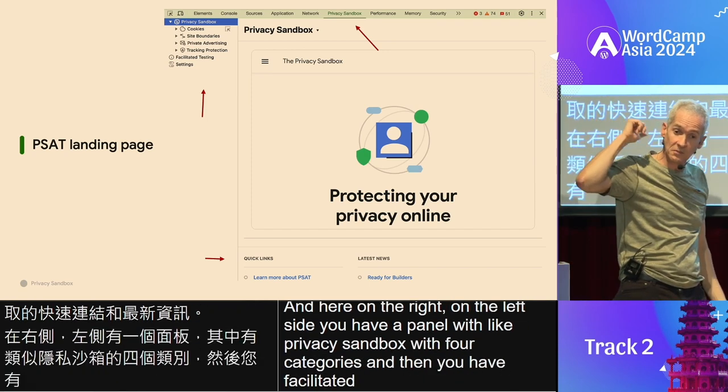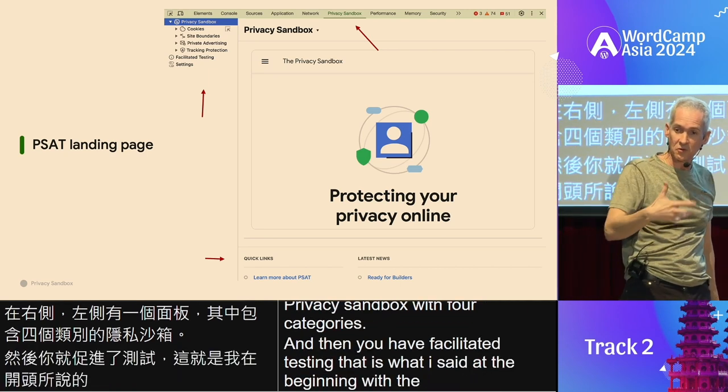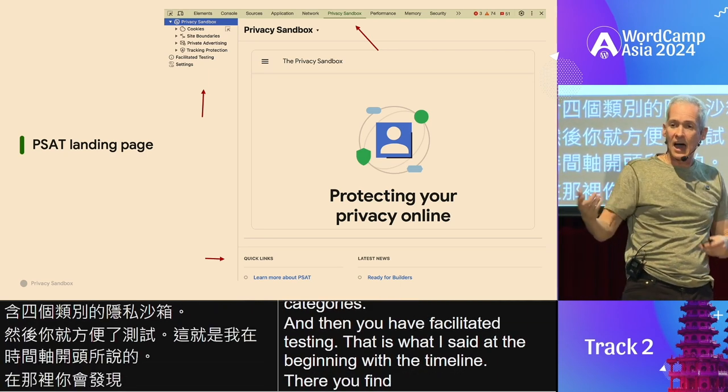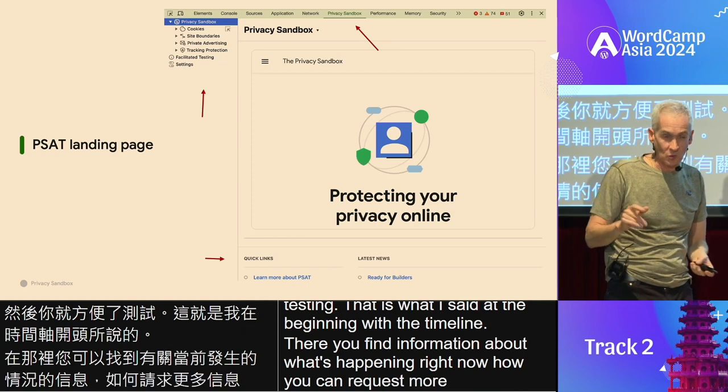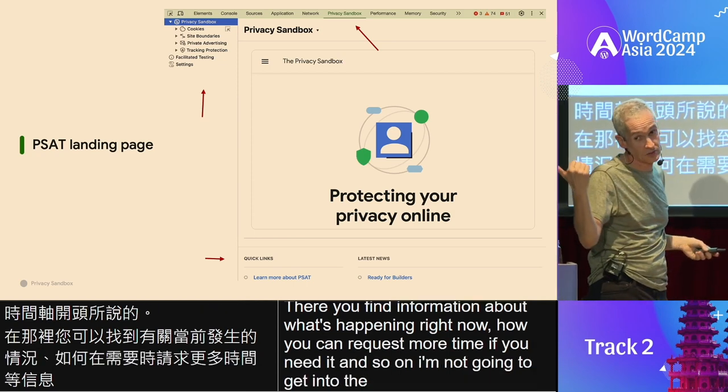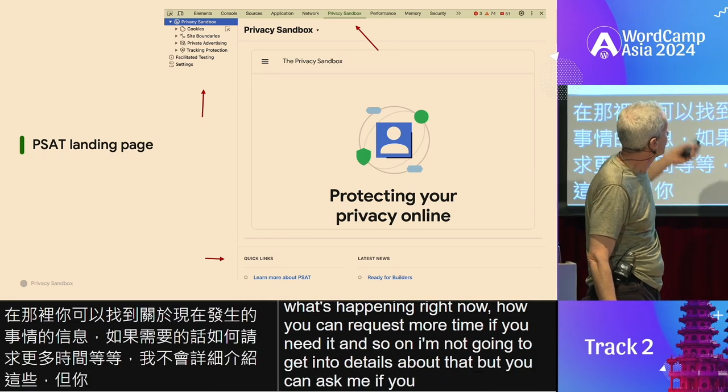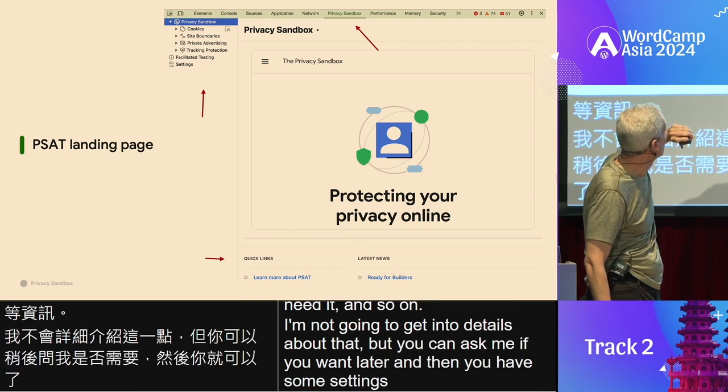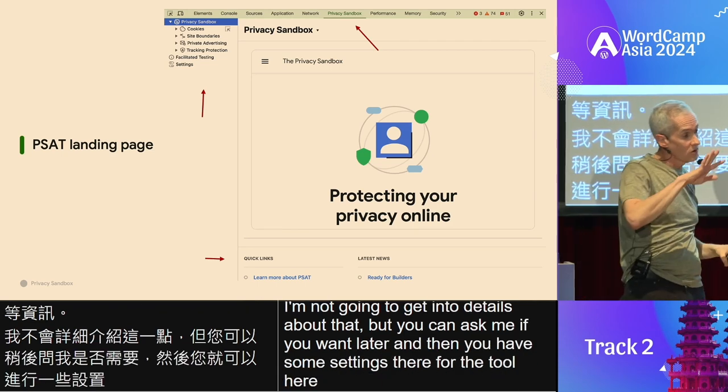That is what I said at the beginning with the timeline. There you find information on what's happening right now, how you can request more time if you need it, and so on. I'm not going to get into details about that, but you can ask me later if you want. And then you have some settings there for the tool. Here you can see there are four categories, right?